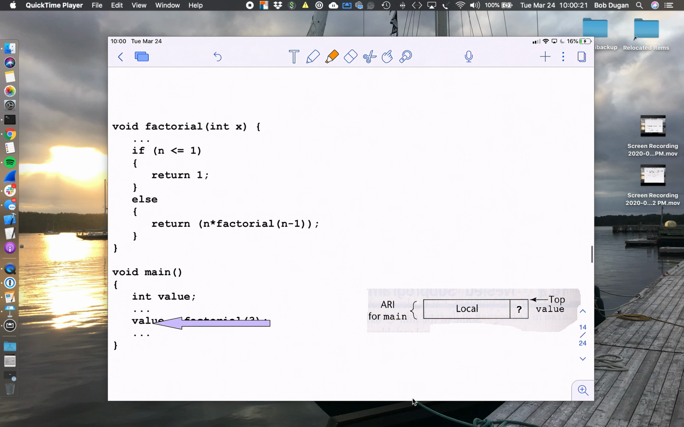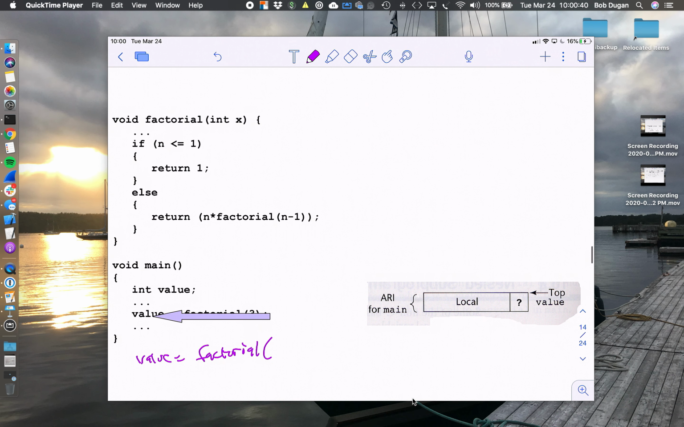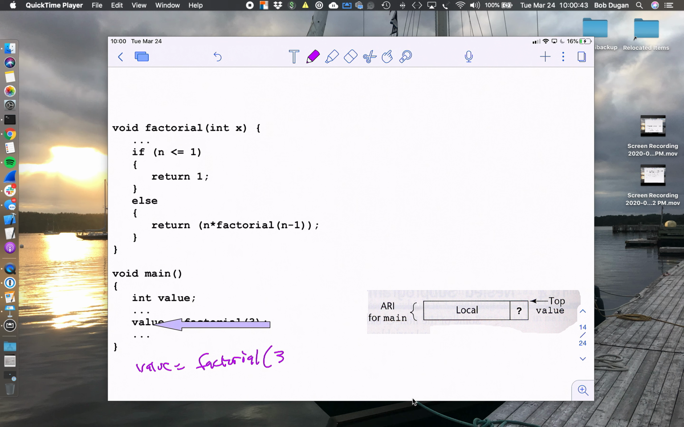So there's our good friend factorial, a real simple type of recursion. And the code, it's a little hard to see here, but the code says value equals factorial of, I think it's factorial of 3. We'll see in a second as we move down. That's going to make a call to this factorial method, and the value of 3 is going to get copied into that x. So let's see what happens.